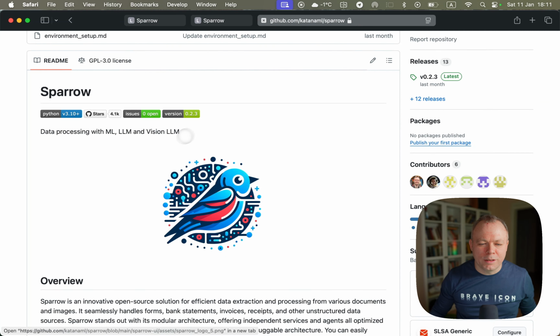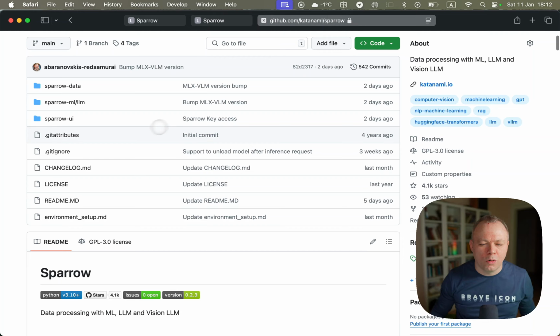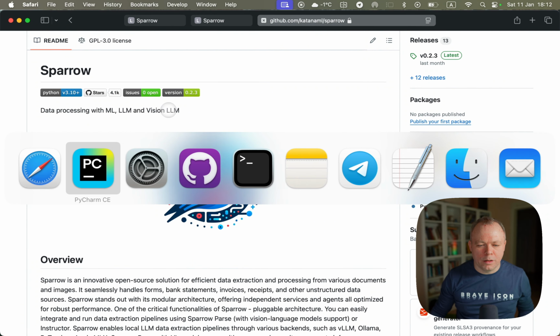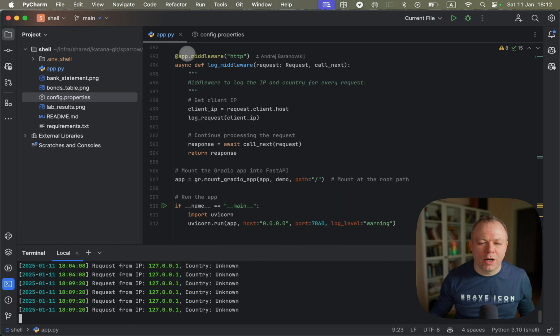Okay, here you can see GitHub repo for Sparrow, so this is where you can download all the code that I'm talking about today. And if you switch to the development environment, this is the UI Shell application of Sparrow, where the UI I'll be showing today is implemented, and this is a Gradio application. It's a single Python file application which runs on a server and generates UI for the web client.